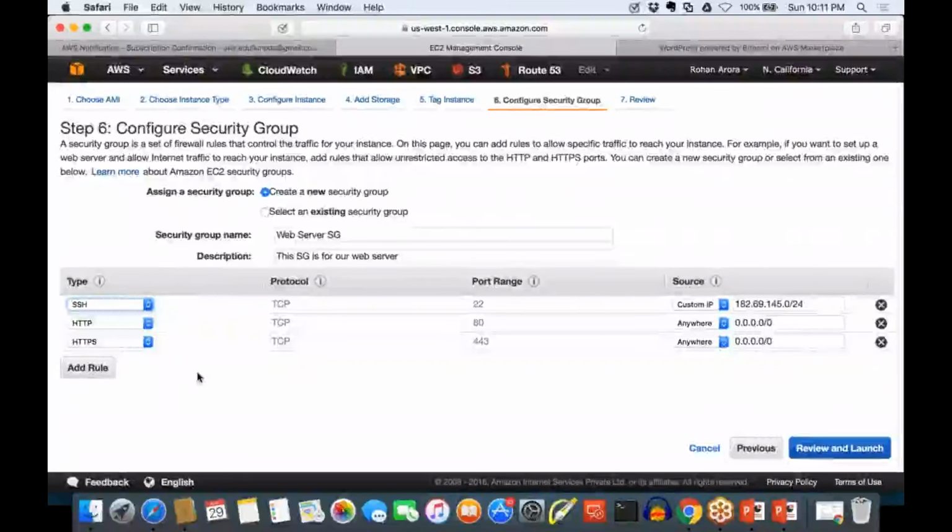So in an ideal situation, RDP and the SSH access should be given only to known IPs, whereas the web traffic, HTTP and the HTTPS, can be entertained from all the IPs. Because through the SSH and the RDP, you're giving the root access to the server. So you have to be very cautious while choosing the source IPs. Now this rule that I'm creating right now is for the inbound traffic. Once I launch the security group, then I can define the outbound traffic over here.